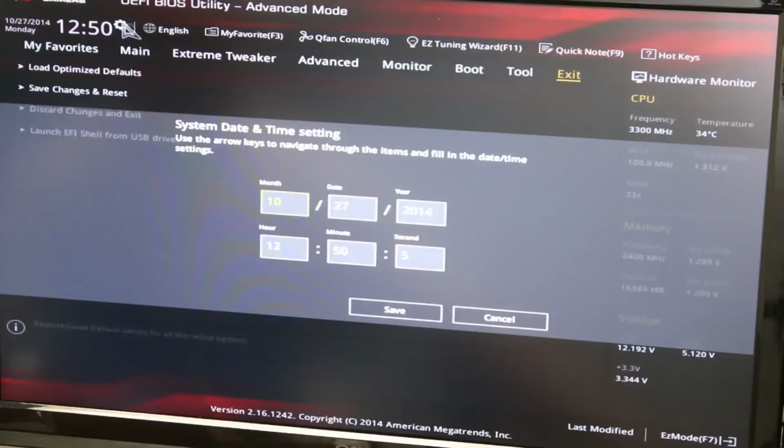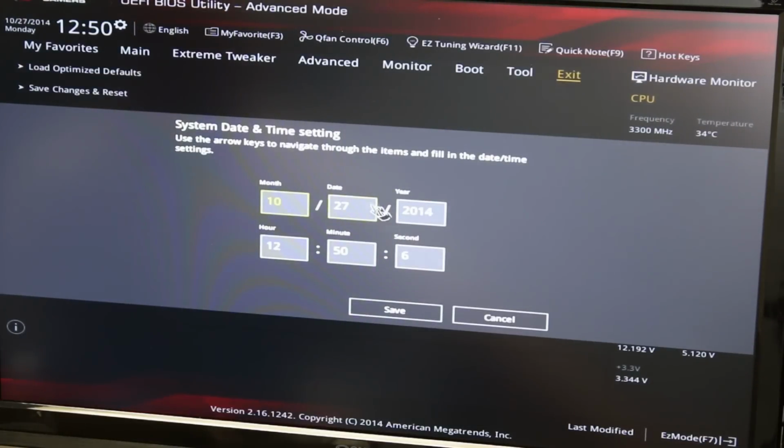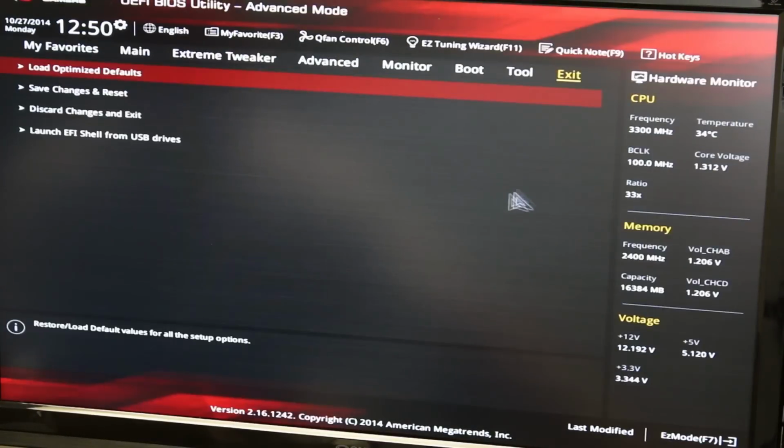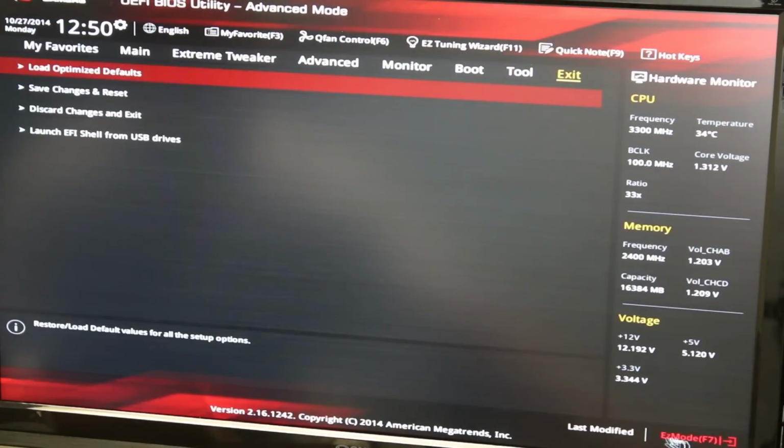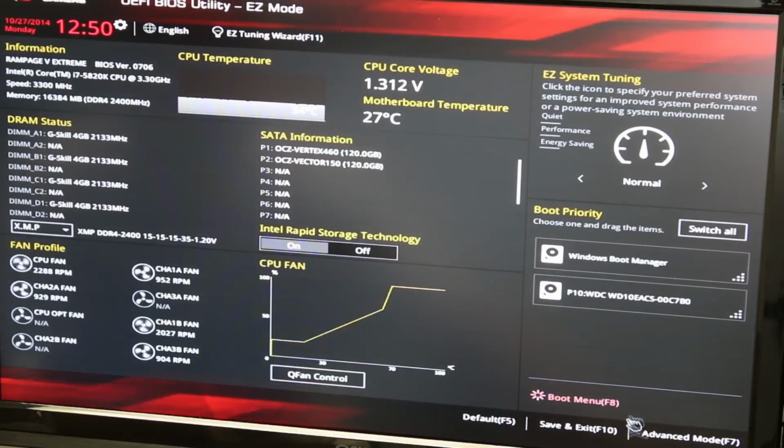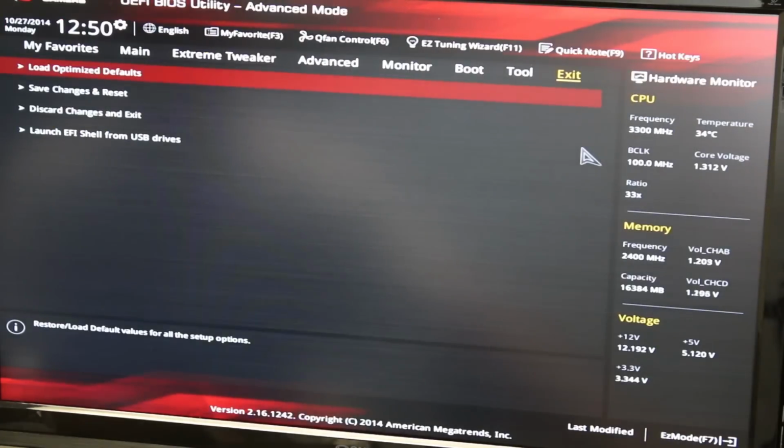But yeah, I think that pretty much covers it. You can set the date and the time. But yeah, I think that's pretty much it on the Rampage 5 Extreme.